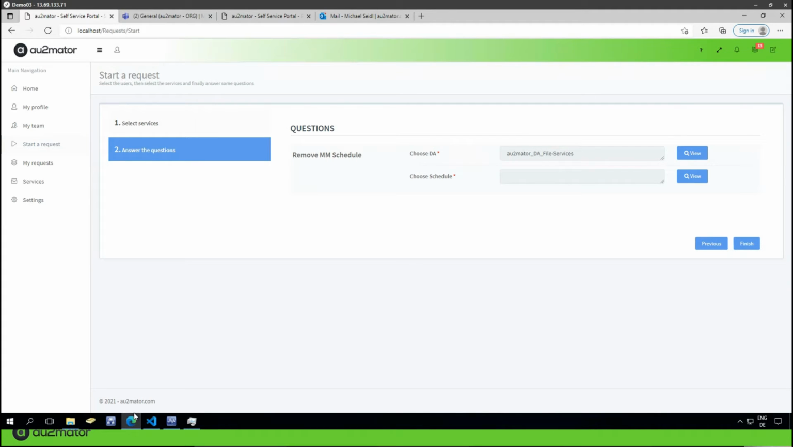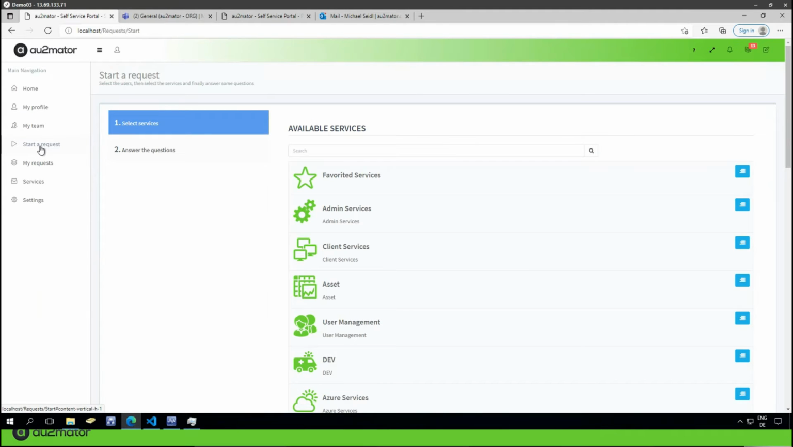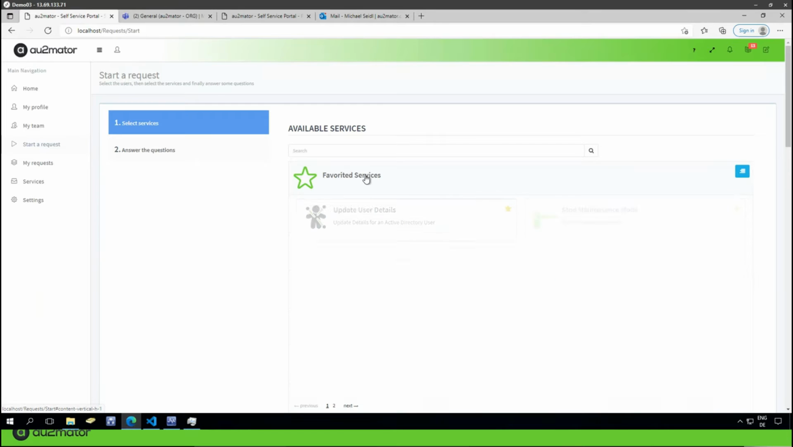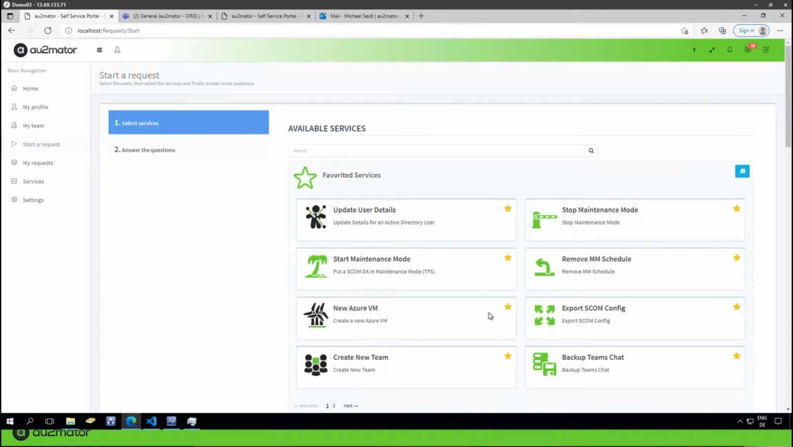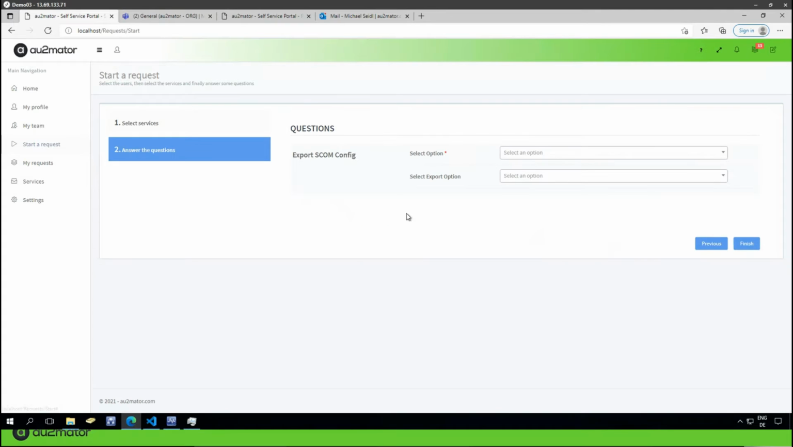So the idea is to provide a form where you cannot make any mistakes. So we present you all the SCOM maintenance modes which are in maintenance mode if you want to stop. We present you the schedules you want to remove and so on. We have one more example. A lot of customers are using this to export the SCOM configuration of a group or computer or distributed application.